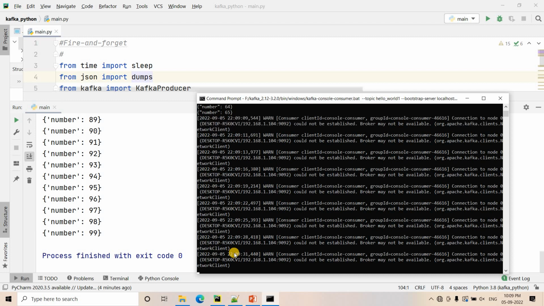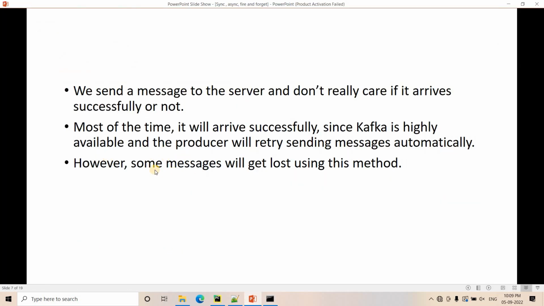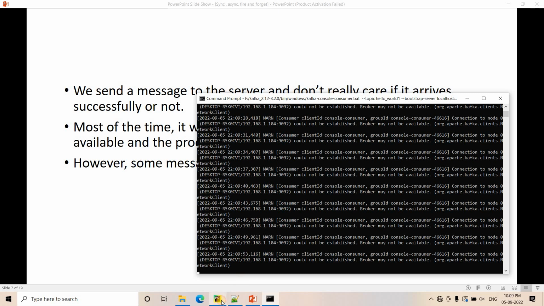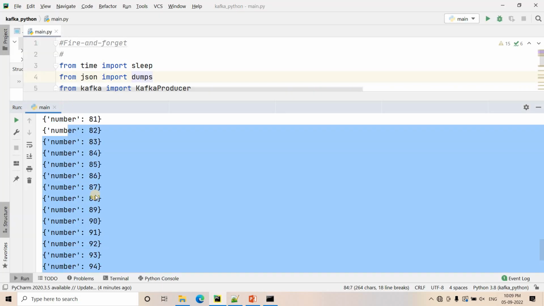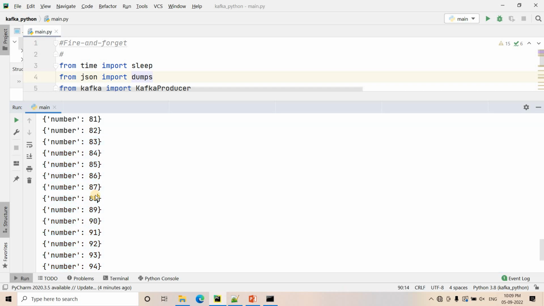Our producer is not even aware of that. It is just sending the message. It is not even bothering whether the message is sent successfully or not, or any error happened or not. That's the problem of the fire and forget method. That's what I have highlighted here, that in this particular technique, some messages will get lost. You can see clearly that all the messages we published after the broker went down are lost.